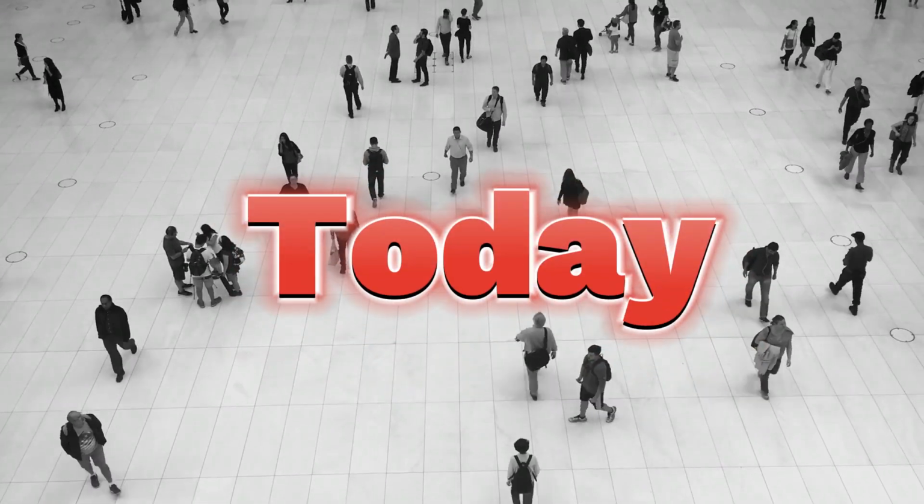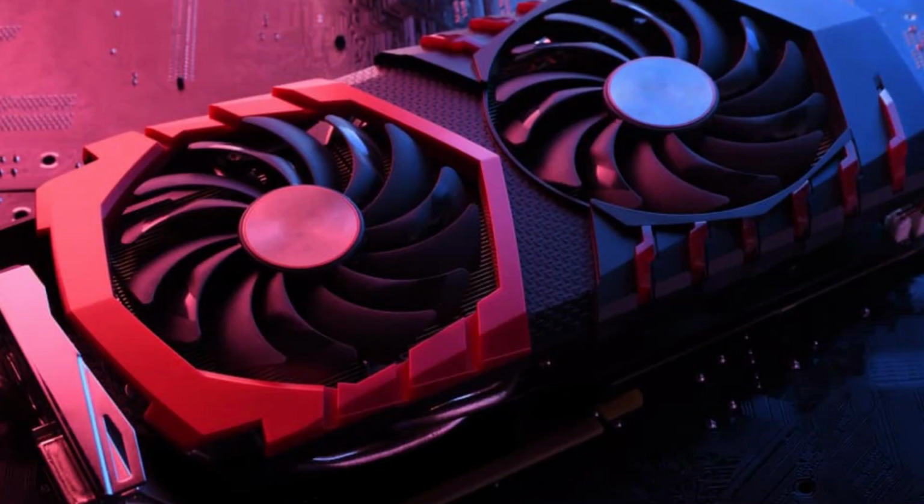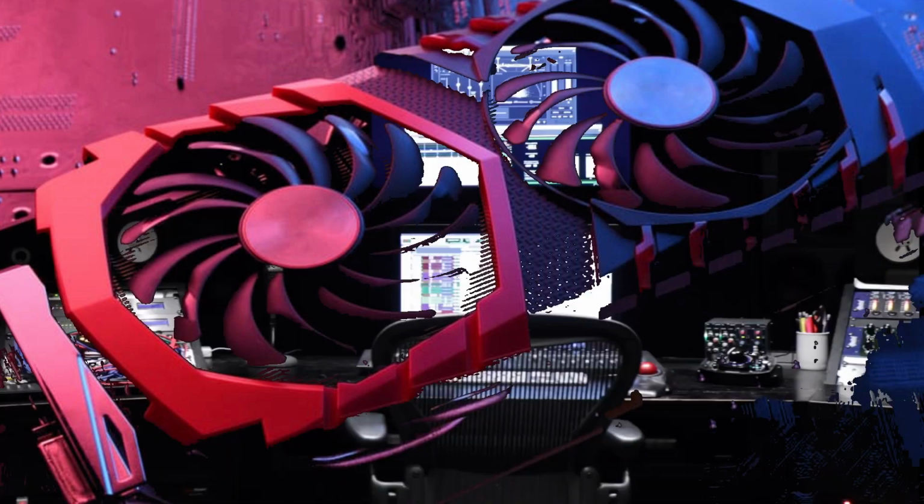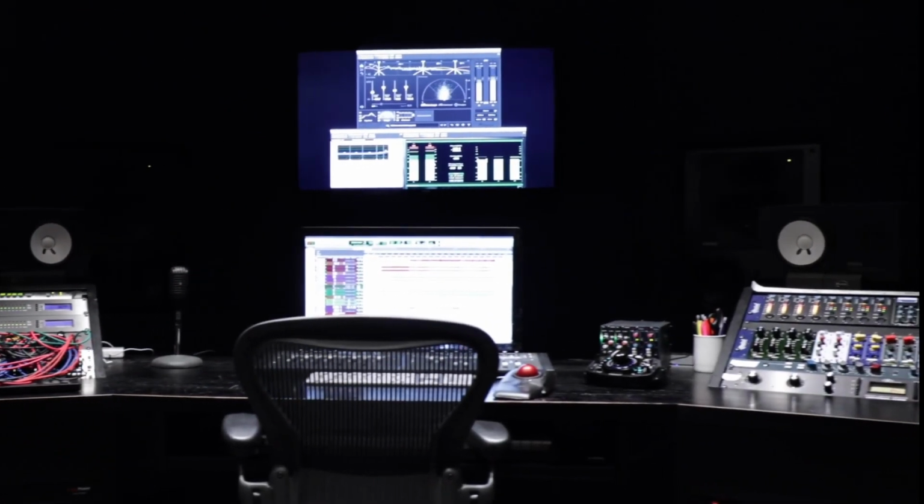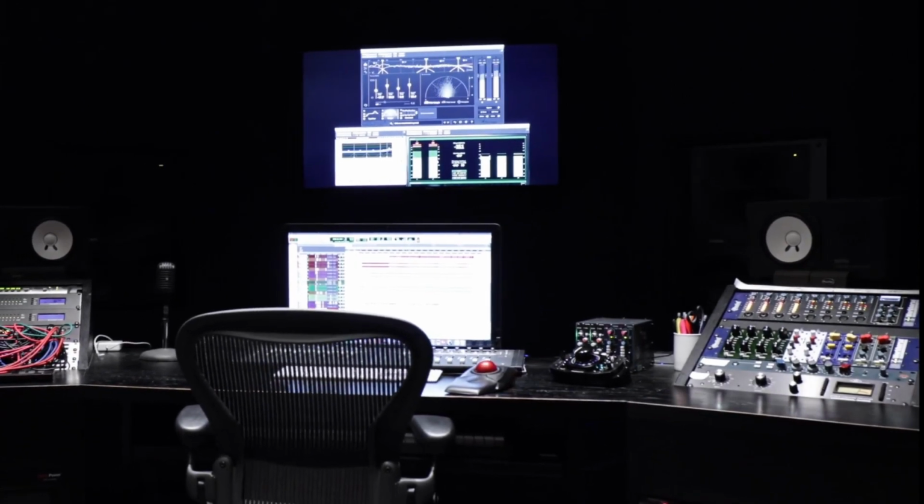Today, we're diving into the world of graphics cards on Windows 11. If you've ever wondered what's under the hood of your PC, stick around as we show you how to check which graphics card you have.